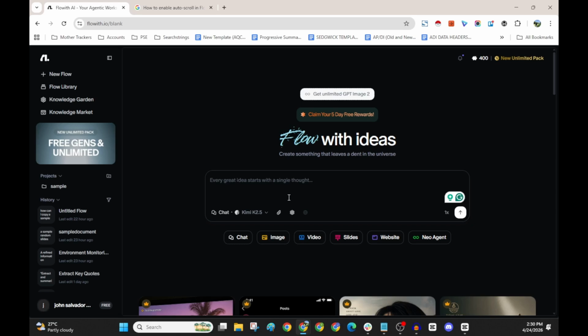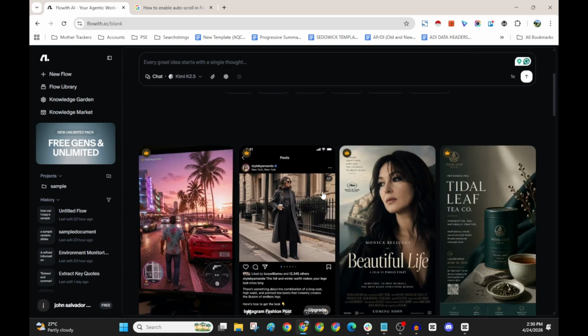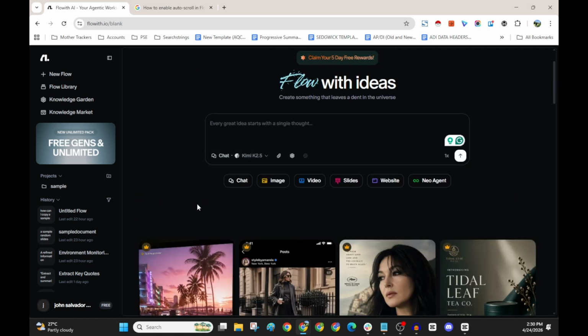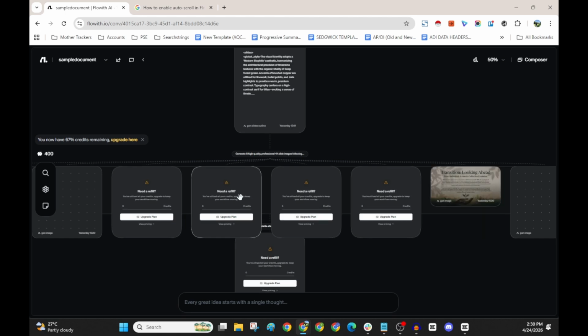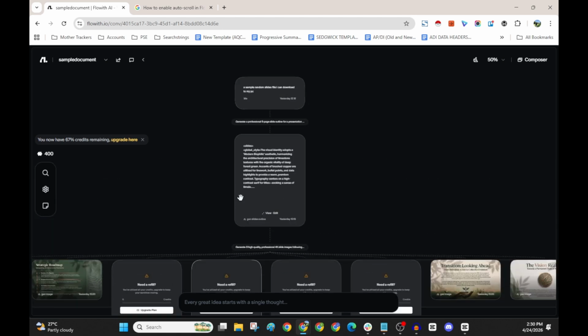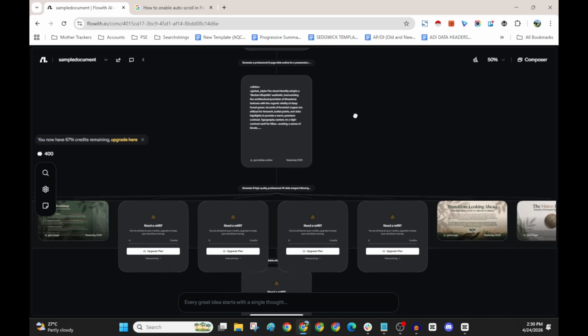So today I'm about to show you how to enable auto scroll in Flowith IO step by step. If you want smoother navigation while your workflow grows or generates outputs, this will help you move around easily. Let's get started. First, open Flowith IO and go to your project. Once you're inside your workspace, you can start navigating your canvas smoothly.